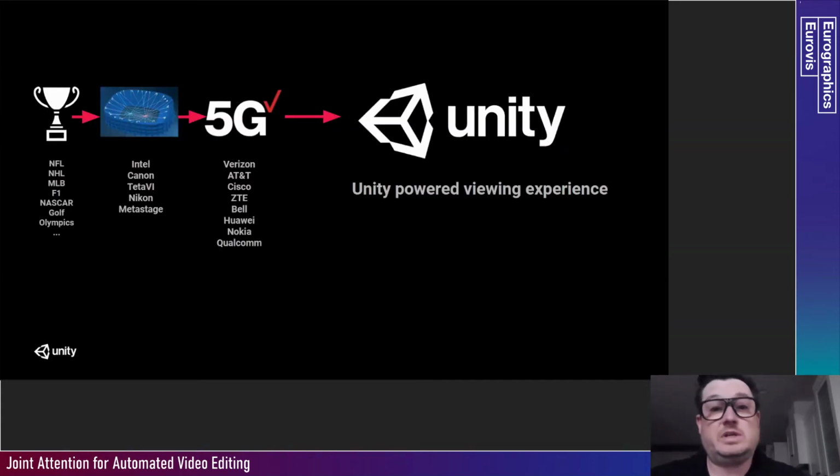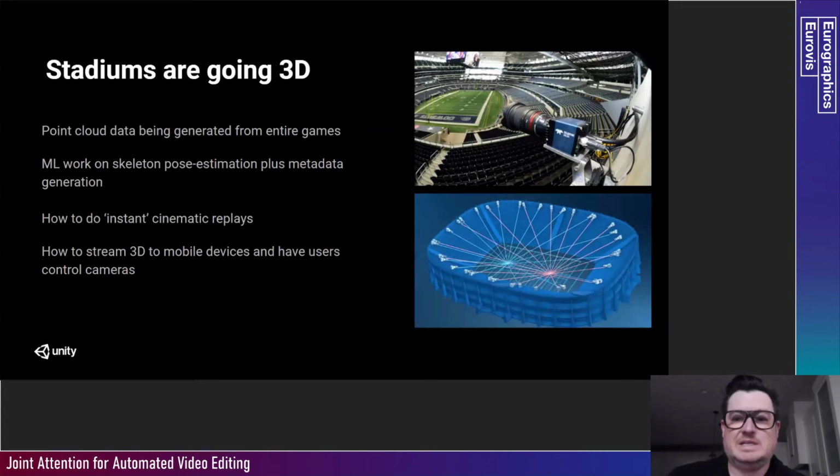So we're looking at the world a little bit like this, where you have sports, and then you have volumetric capture providers, and then you have high-speed networks, Wi-Fi or 5G, and then it comes into Unity, and we render it, power it, create the user experience, the interface, procedural cinematography, all those kinds of things.